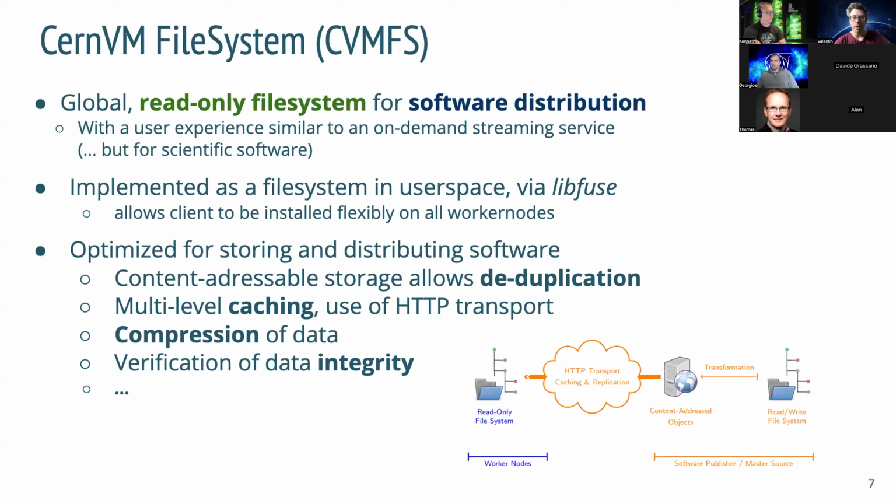So basically, we can deduplicate the files that we store on the backend. And the files from the backend are always fetched via plain HTTP transport, which allows us to cache the files at various levels, which actually makes CVM-FS performant. So we're going to see a bit later how this whole infrastructure and architecture looks like and how to properly set it up.